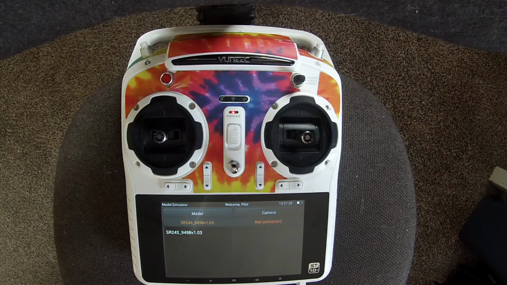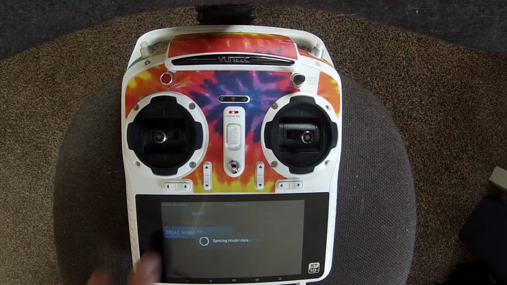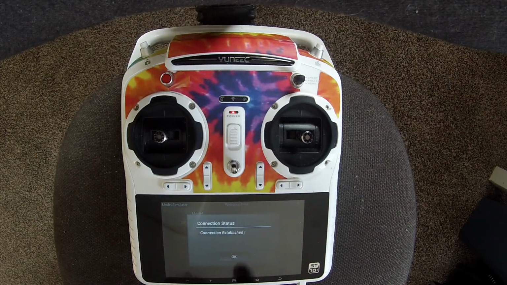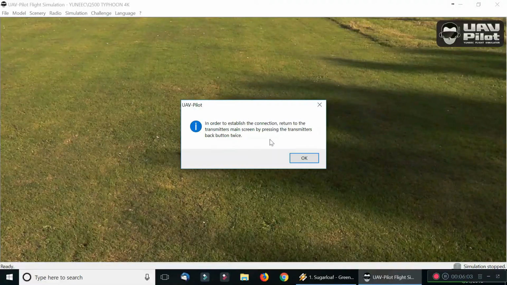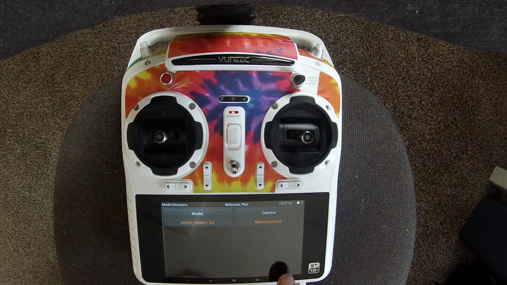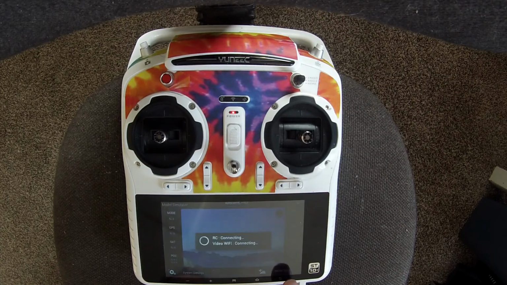SR24S_9498V version 1.03. I think that there's an update for my version. But let me click on that. And then you hit OK. And then hit OK on the screen. And now it says, in order to establish connection, return the transmitter's main screen by pressing the transmitter's back button twice. So we'll hit the transmitter's back button 2 times.